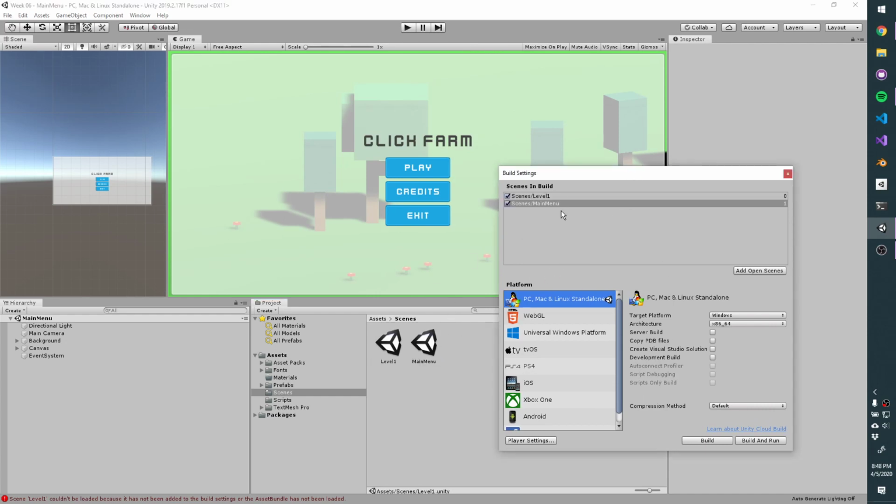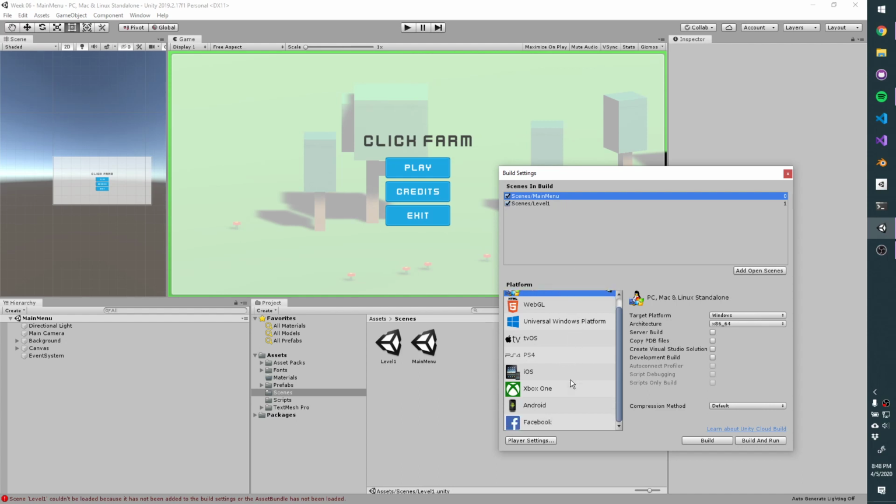And then what you want to make sure to do is that the first scene in this list is the scene that you want to load first. So in this case, this would load level 1 first. So if I click and drag and move main menu up, that will make sure that the menu loads as the first scene.